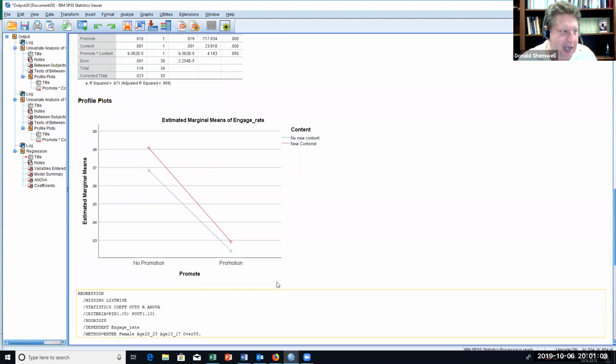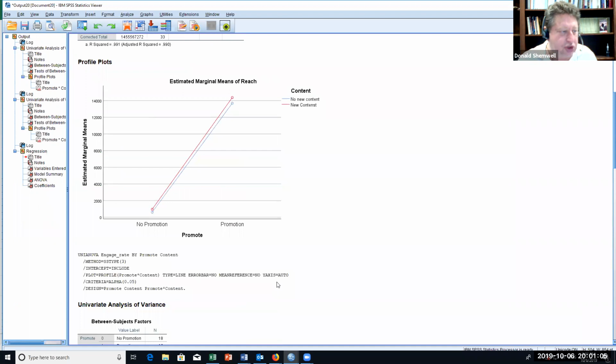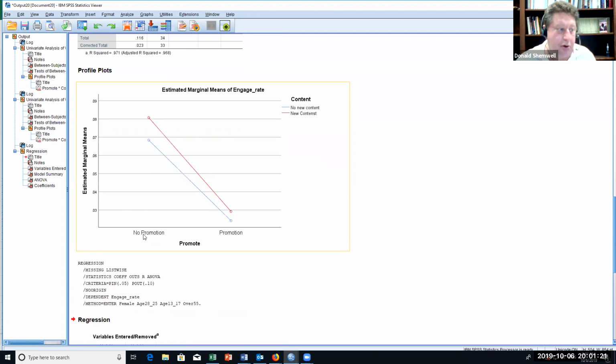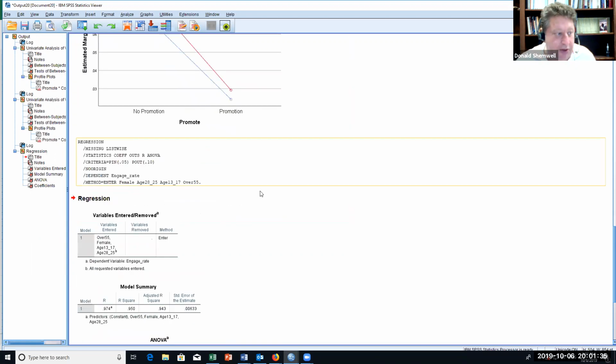So some key things to look at. We're looking at whether something is positive or negative. Like we're looking at these points. We're comparing for promotion. We got promotion here. We're comparing these 2 points. For content, we're comparing the red line to the blue line. And the same thing here. This is no promotion versus promotion. And this is in terms of the effect on the engagement rate. And for content, the red line to the blue line. Red line, yes, there is new content. Blue line, no, there is not new content.